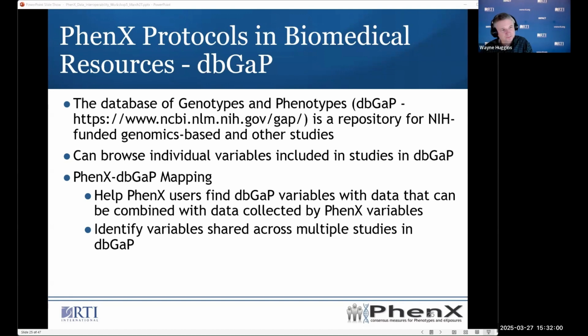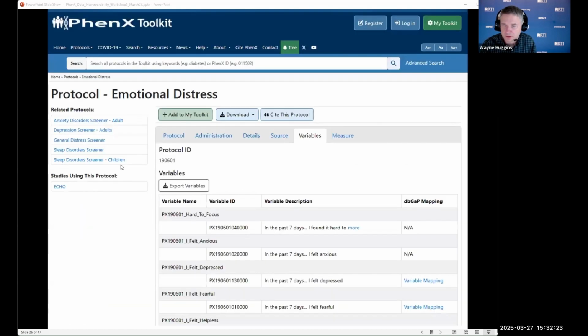And so what PhenX, and I can see the chat now, so you're also asking what PhenX protocols are. It's kind of an interesting question. PhenX does not develop new protocols. We ask working groups to identify protocols that are already in use in the field, well established, and then we add them to the PhenX toolkit.